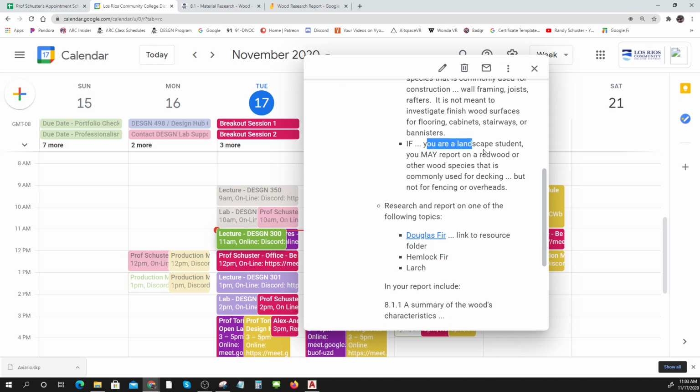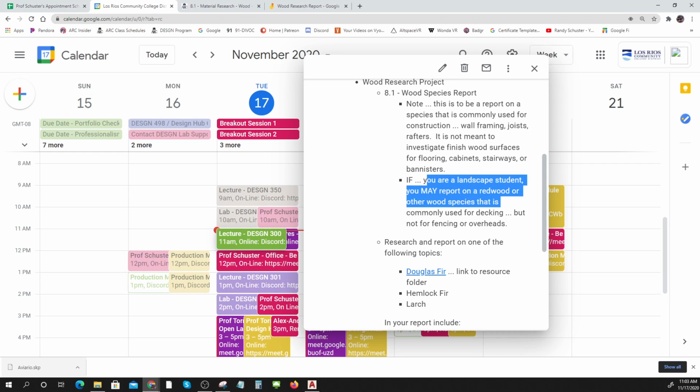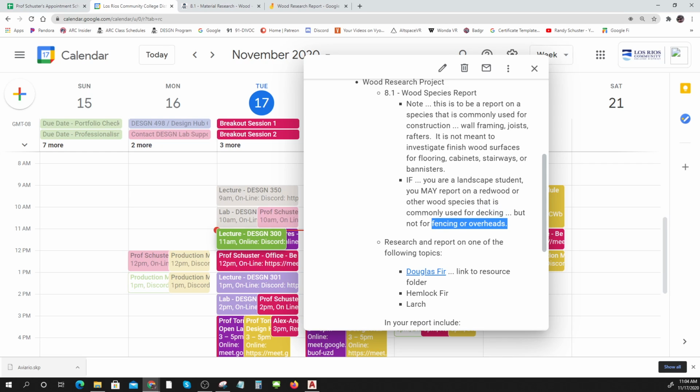However, if you are a landscape student, you may want to do a different one that's used more commonly for landscape, and you can specifically choose one that's used for decking, the surface of decking. And no, PEX is not a wood, so you don't get to use that. This is about a wood species. Okay? And I'd like you to do decking rather than fencing or overheads. They're all perfectly interesting and perfectly good, but I'd like a focus on decking if you're in landscaping. So that's more like a redwood probably.